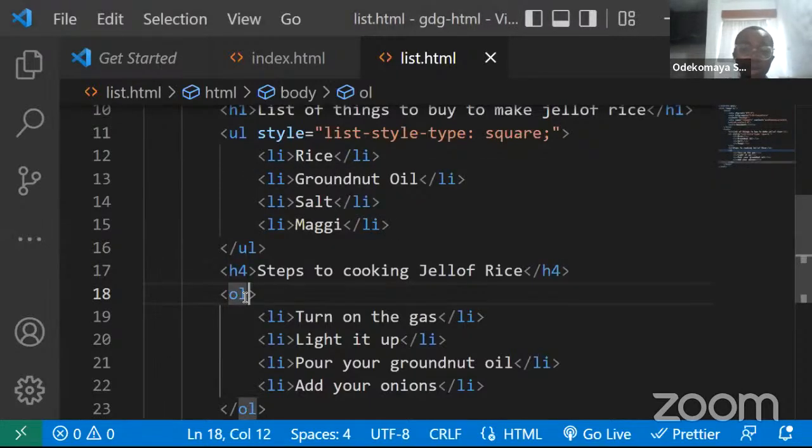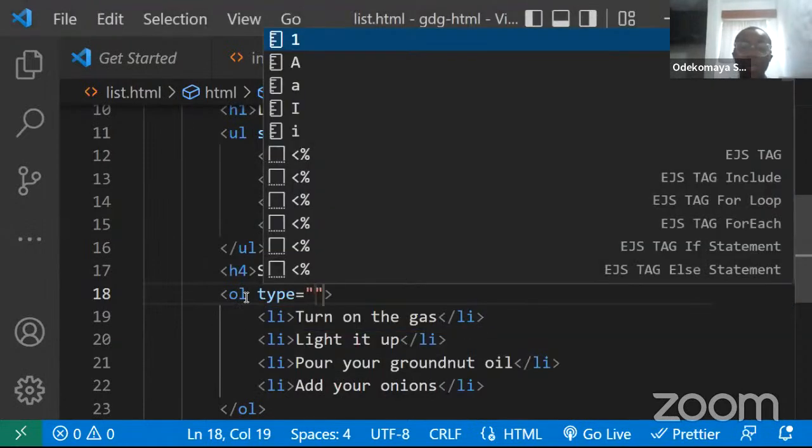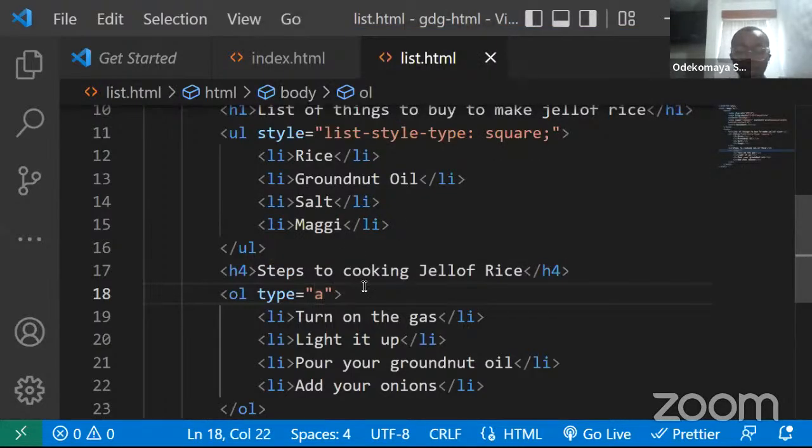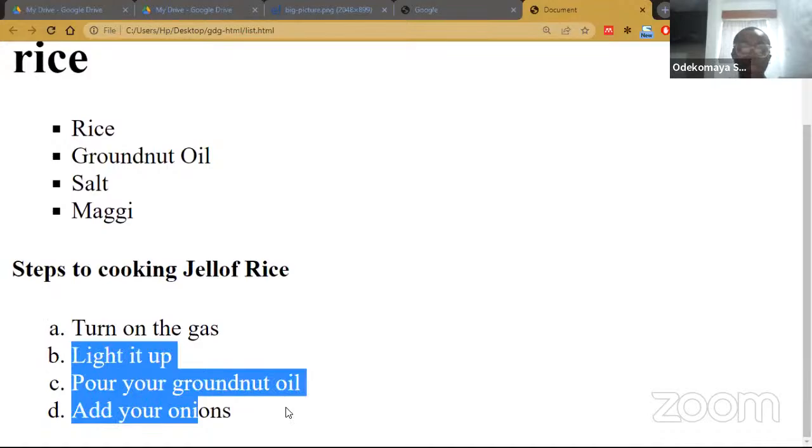Just come to your OL, the open tag, and type in type. Now, in type, you can define the type. So I can say I wanted to start with capital letter A. I wanted to start with small letter A. I wanted to start with Roman numerals, capital Roman numerals, small Roman numerals. So let's test out small A first. Come back here, reload. You see that? A, B, C, D.